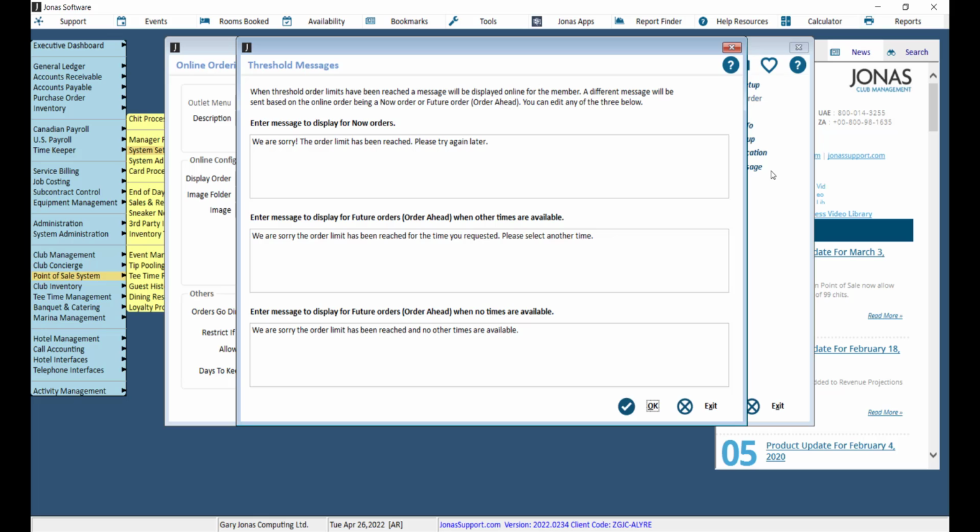These messages can be helpful to let your members know if an order limit has been reached and their order cannot be fulfilled. A message will appear when a member places their order online, instead of the current message that the order was successful, so that the member is aware that their order was not accepted. There are 3 messages that can be customized.